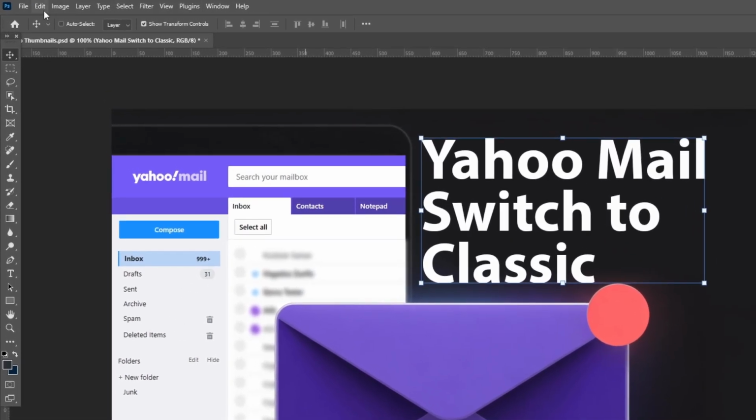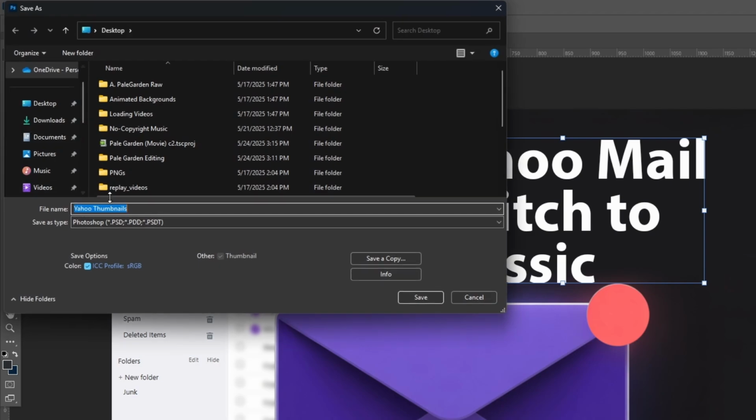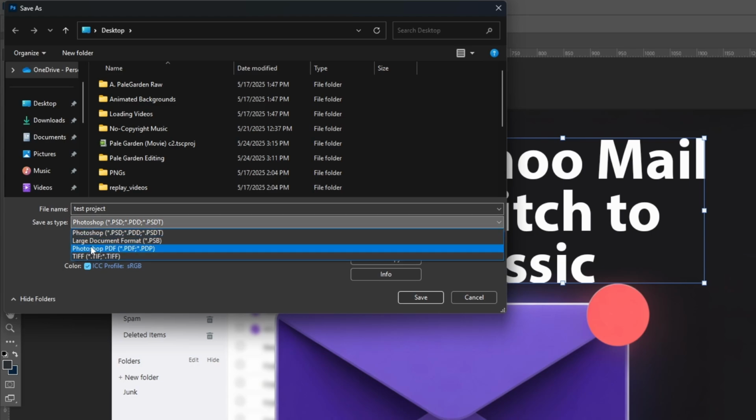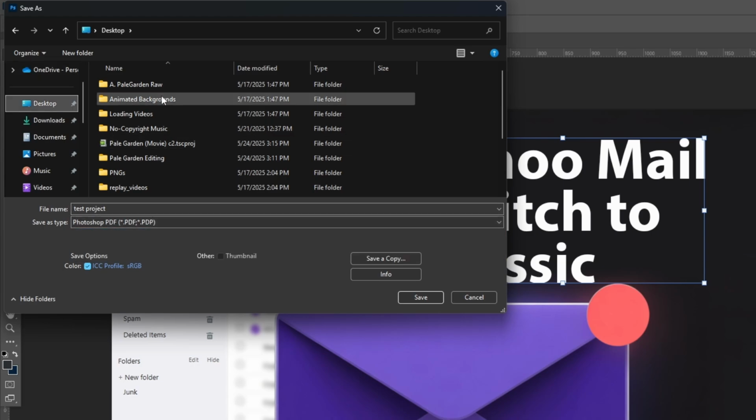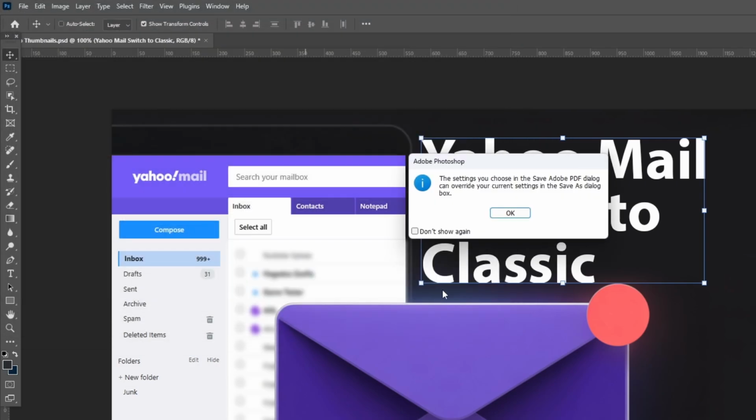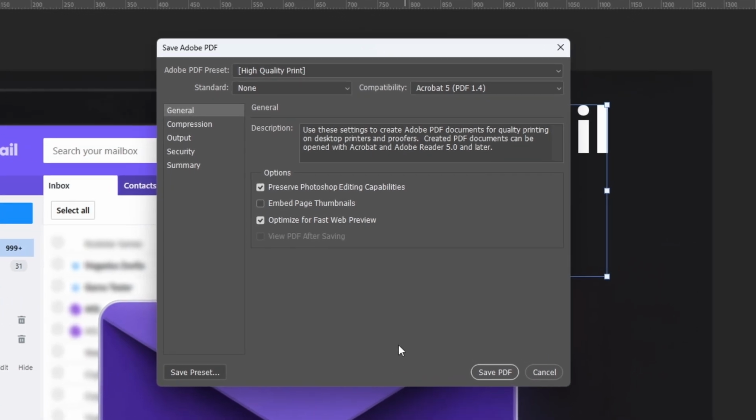I can go to File, then Save As, and now I can give it a name, Test Project, and here at Save As type, let's press on it, let's select Photoshop PDF. I will save it on desktop, save it where you want. I will press on Save. Alright, I can mark Don't Show It again and press on OK. Now this menu will pop up. You can copy my settings.